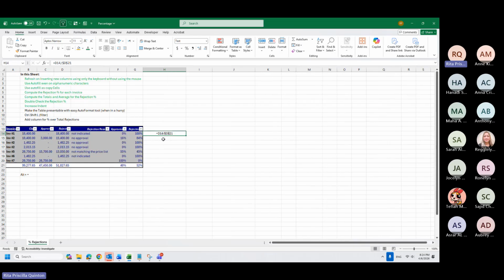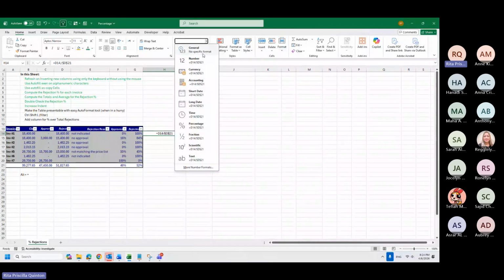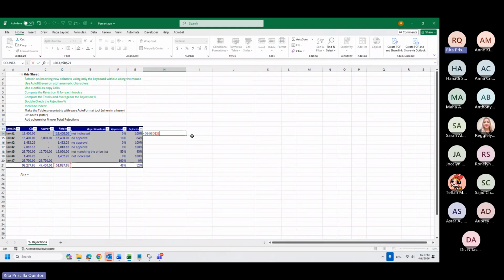Sometimes you will see your formulas look like this, even if it's a formula, it's not giving you the amount. You will notice that you have here a text. It's not General, it's not a number. So go here, change it to General, press F2, and just press Enter again.